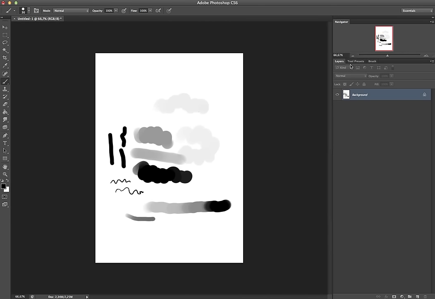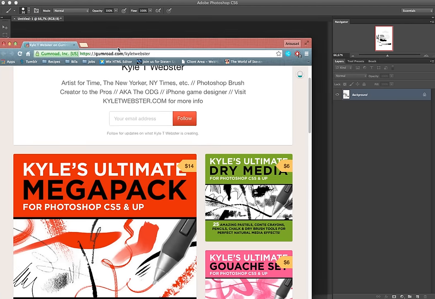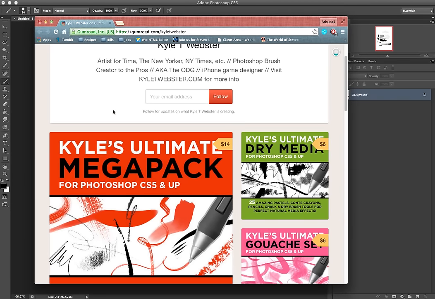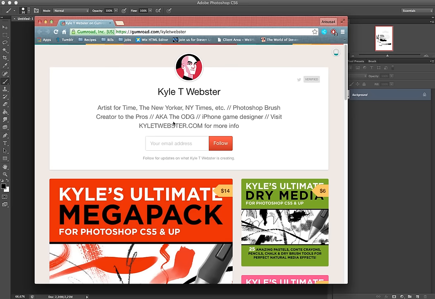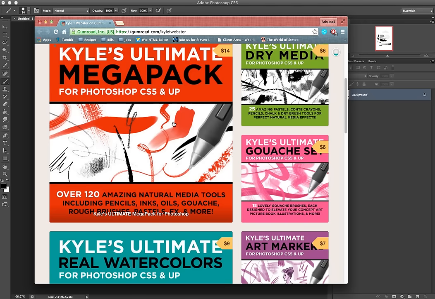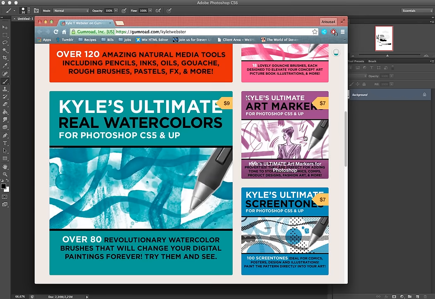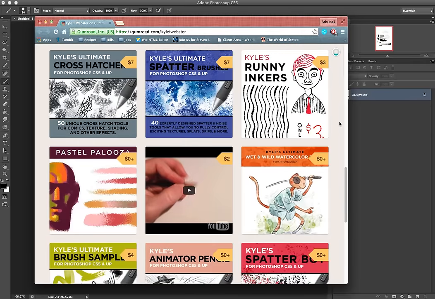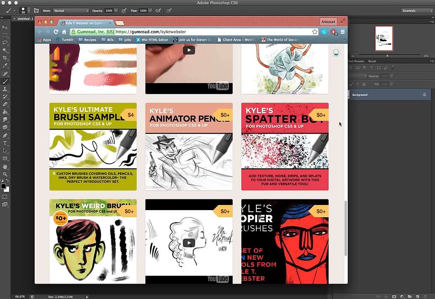Okay, so those are the brushes I use that are available with Photoshop. All the other brushes that I ever use, I get from Kyle T Webster. He has a website, I'll make sure to link it here, and he has a huge variety of brushes that you can buy. I bought the Ultimate Mega Pack right here, it's $14. I also currently own the Art Marker.